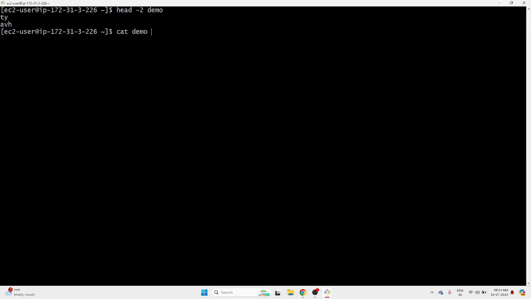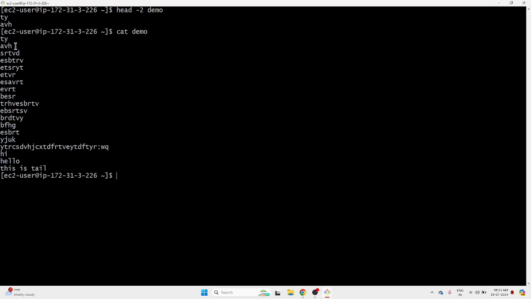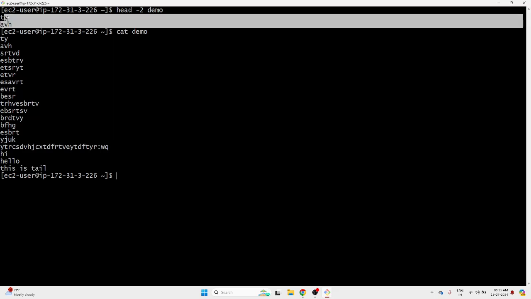Now cat demo fully. Starting lines. You can see, right? So tail is at the bottom, head is on the top. So that's it. You can use minus, and the number depends on you. It can be anything. As an example, I just used minus 2.